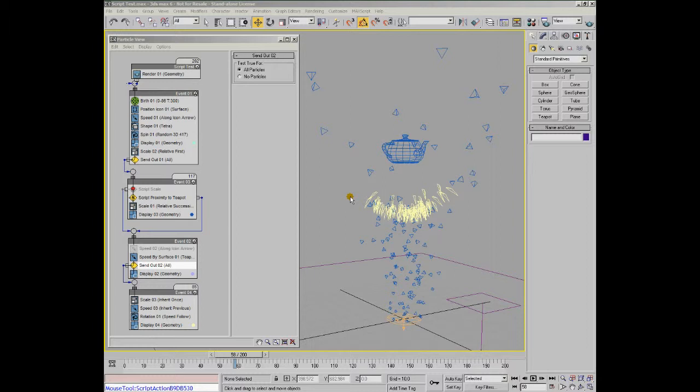The reason that you need to send all particles out to another flow is because some operators need to be isolated from previous operators to function correctly. A good example of this is the scale operator's relative first and relative successive scaling partnership that was described in DVD 2 in this series. For this partnership to work correctly, you need to first have a relative first in one event, where it records your particle's scale, and then relative successive in a following event, where it uses this stored value. So to separate these two operators, you need two events.